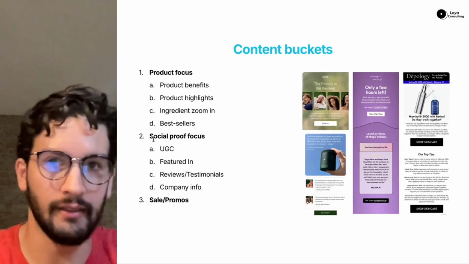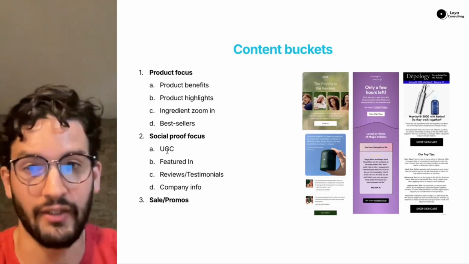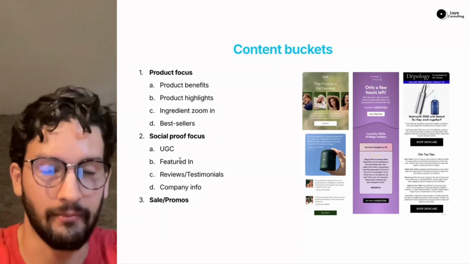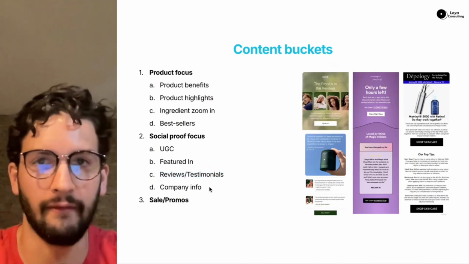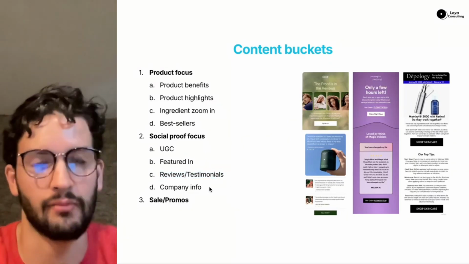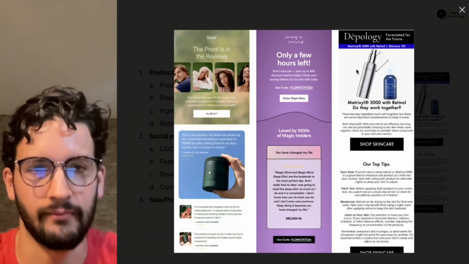or secondly, the second big bucket is social proof focus. So you could utilize UGC, feature in type blocks, if you will, reviews, testimonials, and company information. And thirdly, we've got the sales and promos, obviously, right? So here we've got some examples from Seed, from Magic Mind, and also from Deepology.